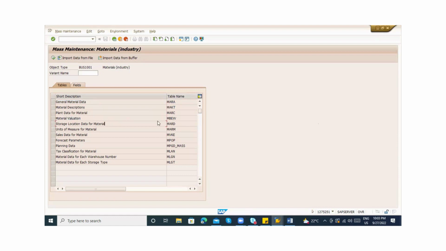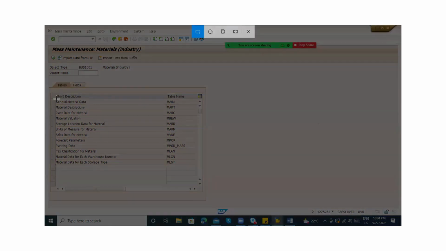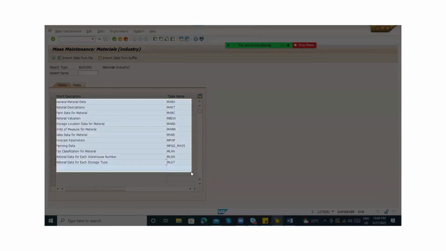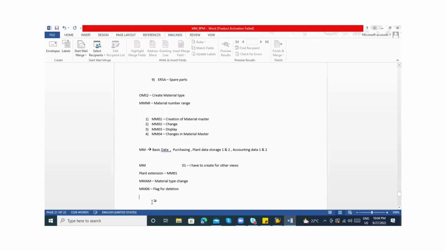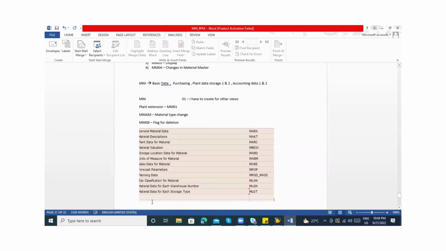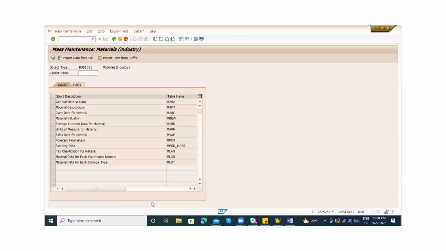And storage location, plant data storage one. And unit of measure, MARM. Sales data, again MVKE. Okay. So like MLGT, everything like that, you can capture this one. You can capture and you can buy heart these tables. If you want this, you can buy heart this one. So these are the default tables.